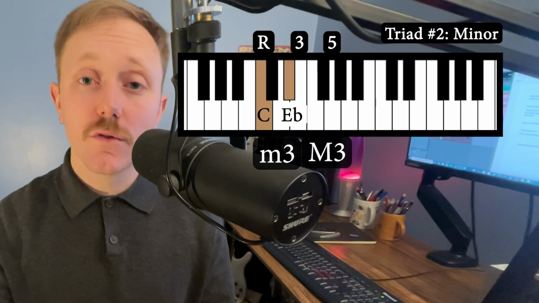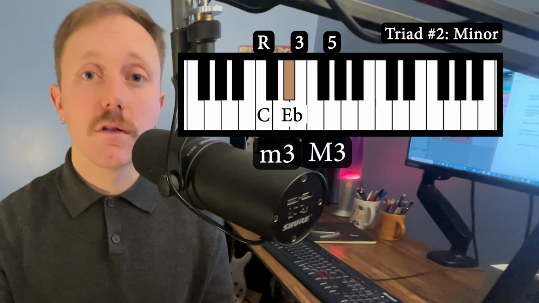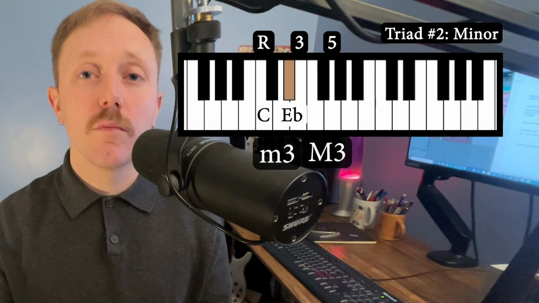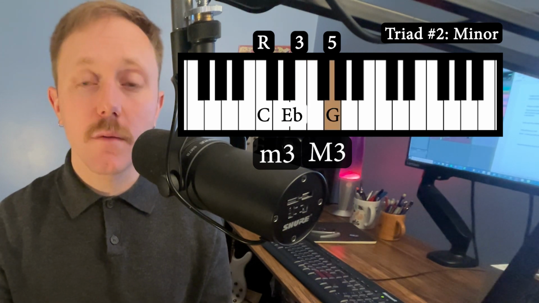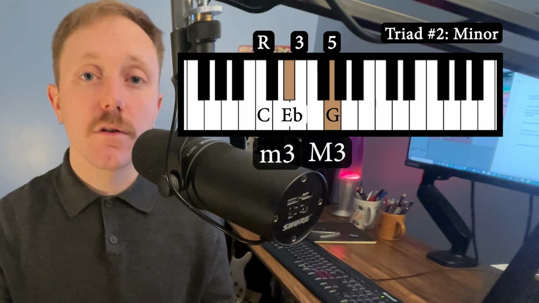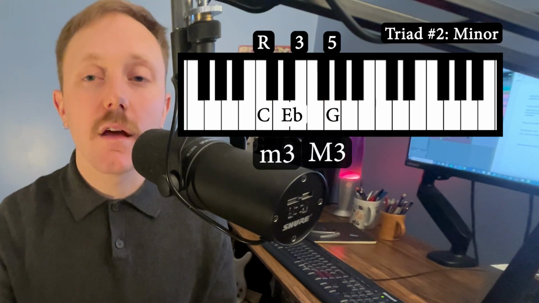If we play those 2 notes together, they are separated by a minor third. And now in a minor triad, from the third to the fifth, that is a major third. So we start on the E flat and we go up 1, 2, 3, 4 half steps and we land on G. Between the E flat and the G, that is a major third. So we play all 3 of those notes together, C, E flat, G, and we get a C minor chord.